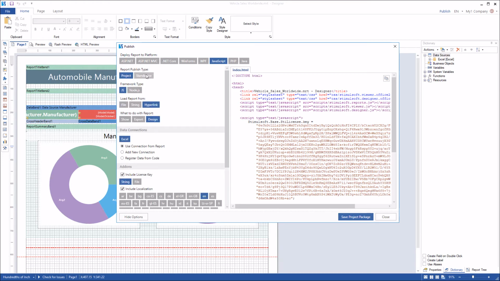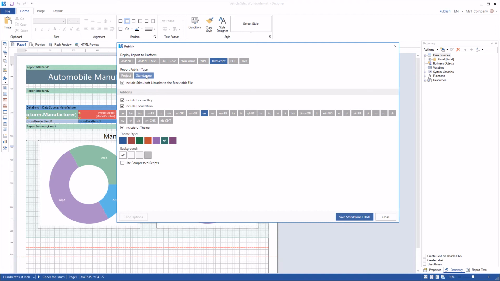For example, I will publish the report as standalone for viewing it. Activate the license key to hide the trial watermark. And I will add the English localization. Choose a theme, white teal. Leave a white color for the background.